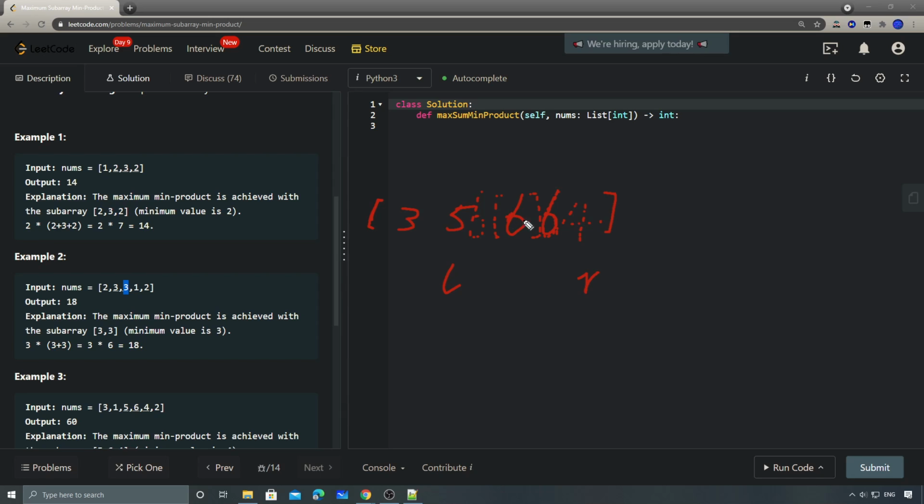With a fixed smallest number here, we're trying to get the longest subarray possible, right? That's why in this case the right boundary should be the index of this 4 here. And regarding the left boundaries, we could have another 6 here, right?